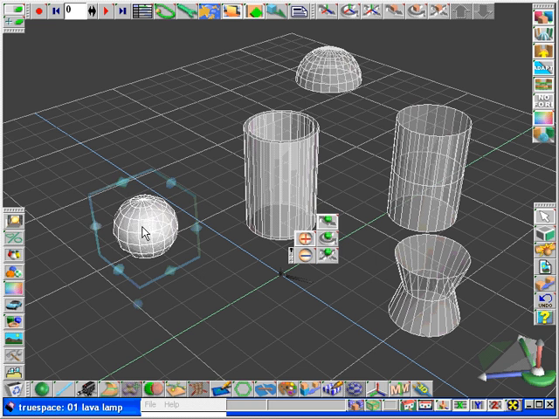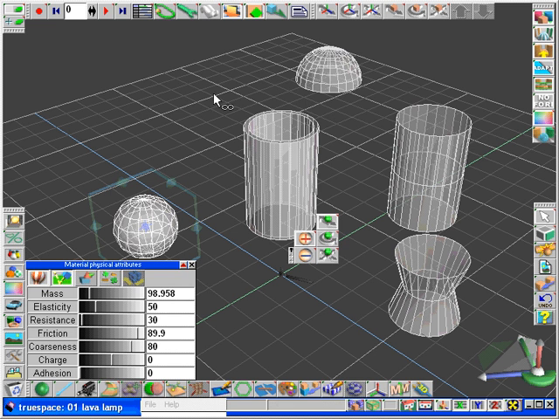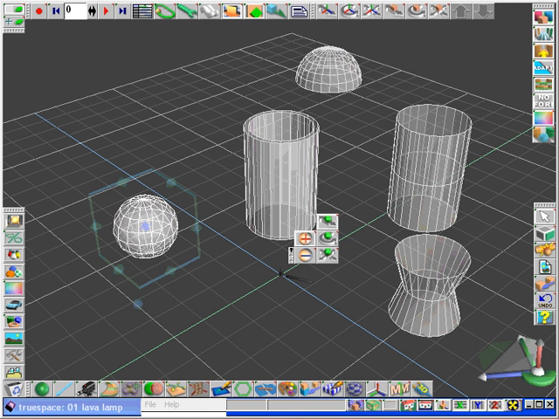And we'll edit it and add an attribute of styrofoam. We need to adjust some of its properties. We're going to change the mass down to 20, elasticity down to about 30, resistance up to 100, and everything else 0. In the next chapter, we'll resize and move the metaball and get things ready to start the simulation.